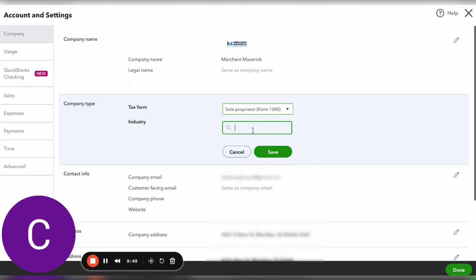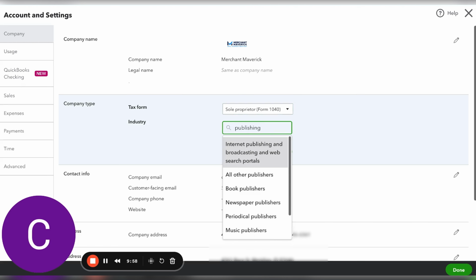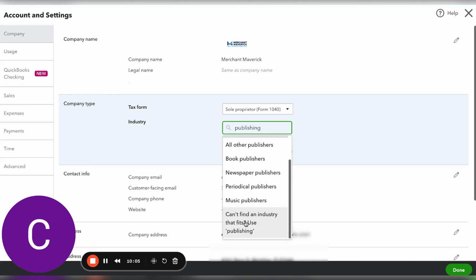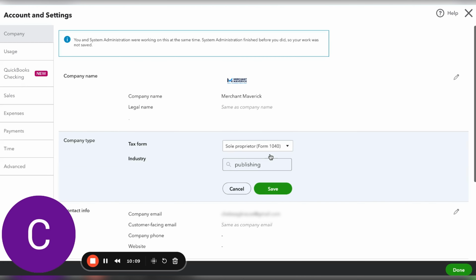And then next you're going to want to enter your industry. It's going to have a bunch of default drop downs. So if you're like us, we're in publishing, and there are several to choose from. If we don't find one, we can just use the one we wanted, and then we're going to click Save.